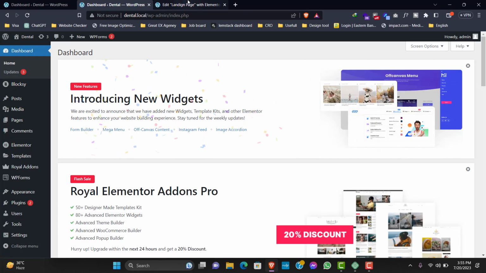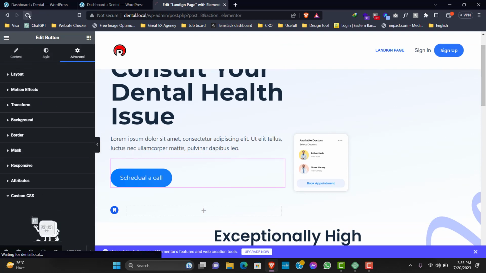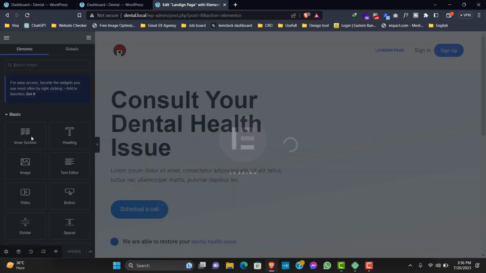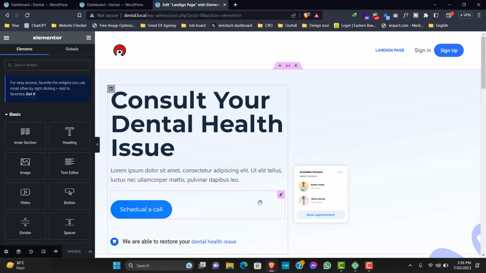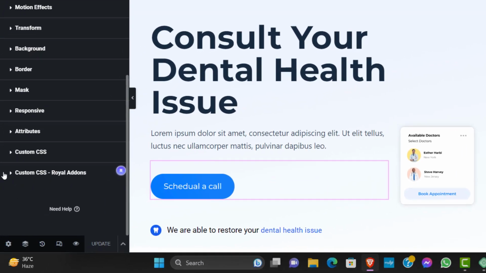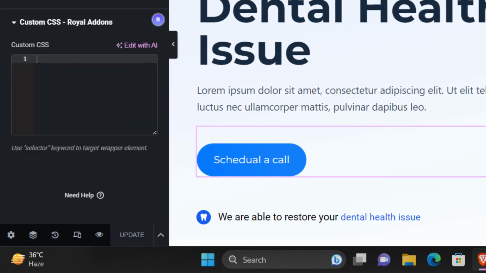Now go to your website and just reload this page. It will take a couple of seconds. After this page completes its reload, all the options will be available. Now click any of this section, go to advanced, and now you can see the custom CSS. Now you can add any custom CSS.